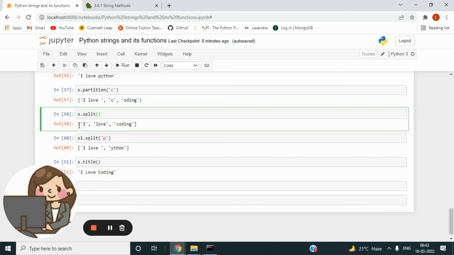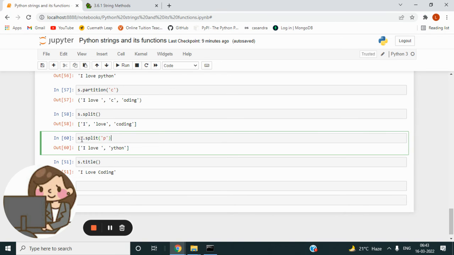This list we saw, I explained in the last class. It's items enclosed within square brackets. We'll see it in detail in the next class. So s dot split, we got it like this, based on P.